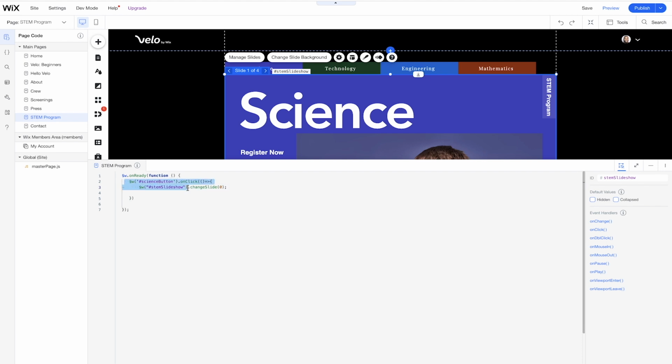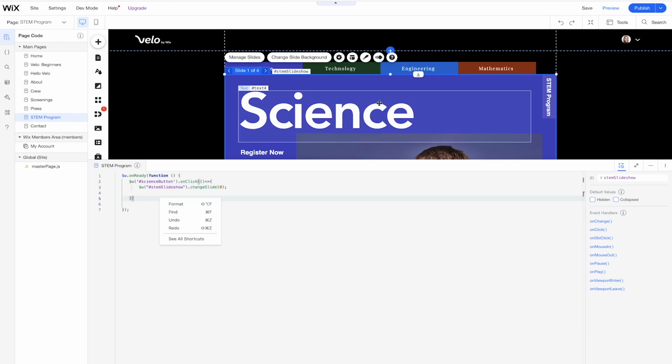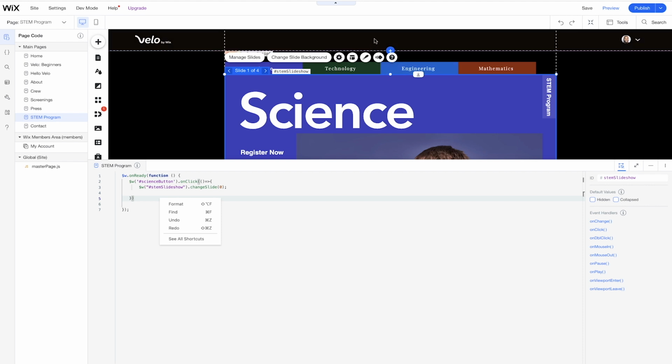So let's continue to create this same action, the same event, for all of the different buttons here, but we're going to be selecting the button differently depending on which button it is for technology, engineering, and mathematics, and we're going to change the index as well. So we can keep reusing the same code we have from this dynamic event handler that I created for the science button.